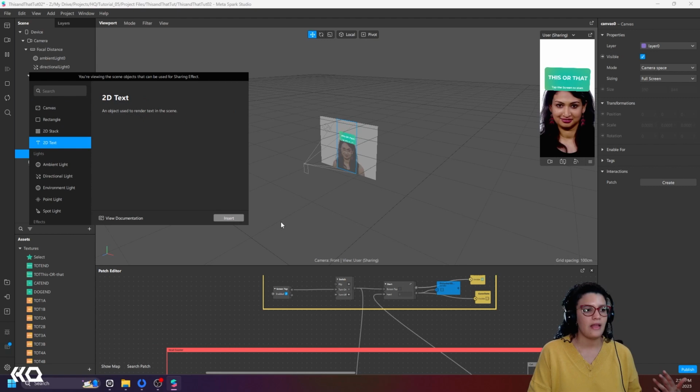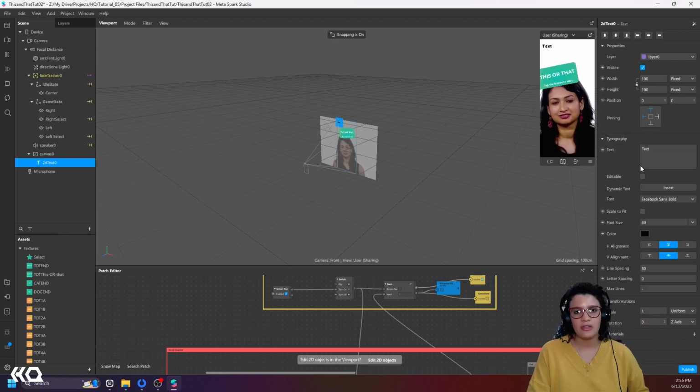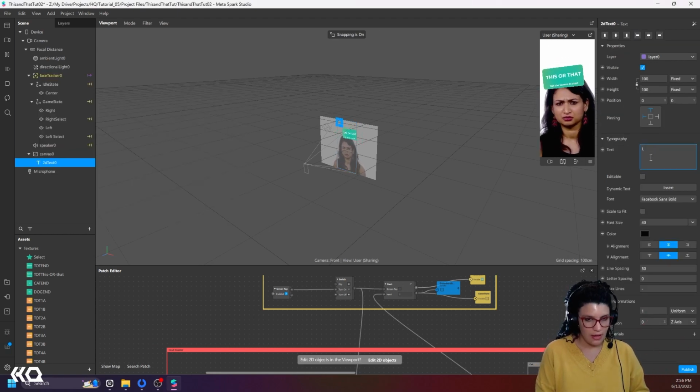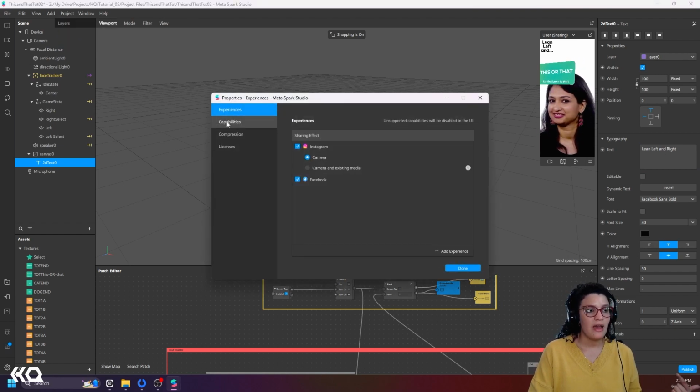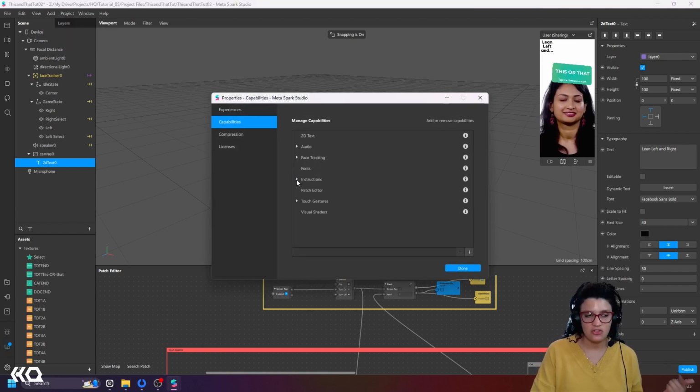And this would be like at the forefront of everything. And I can write, hey, lean left and right. And that's fine. But if I come here on project, edit properties, and capabilities, I find these instructions.